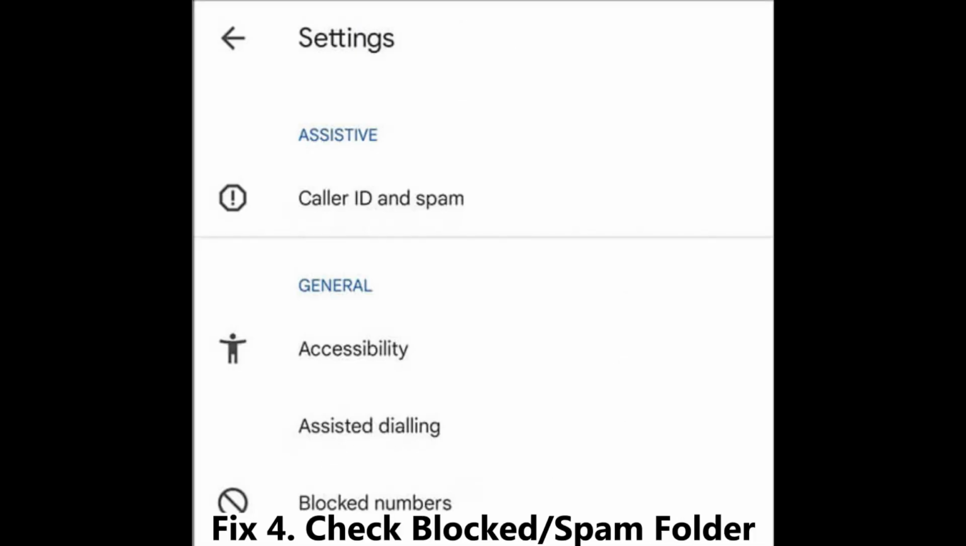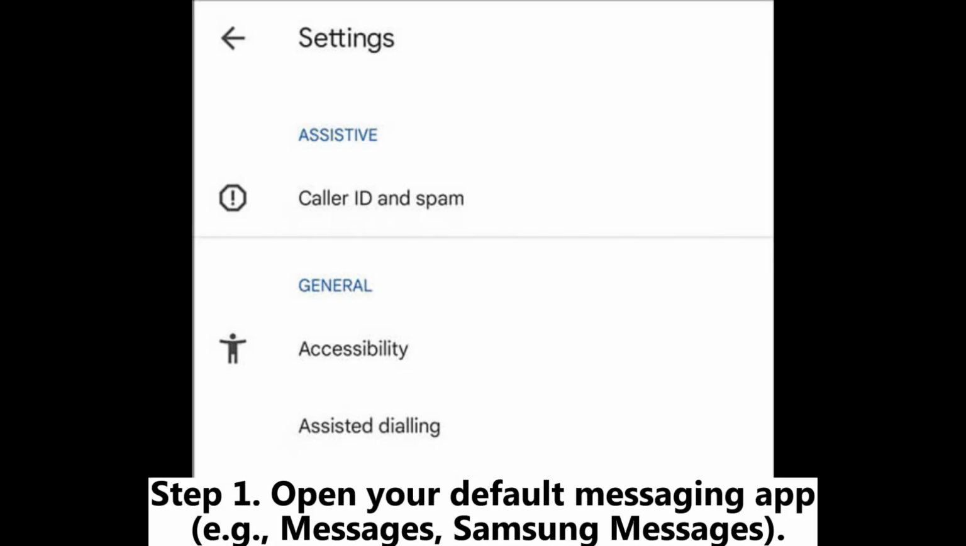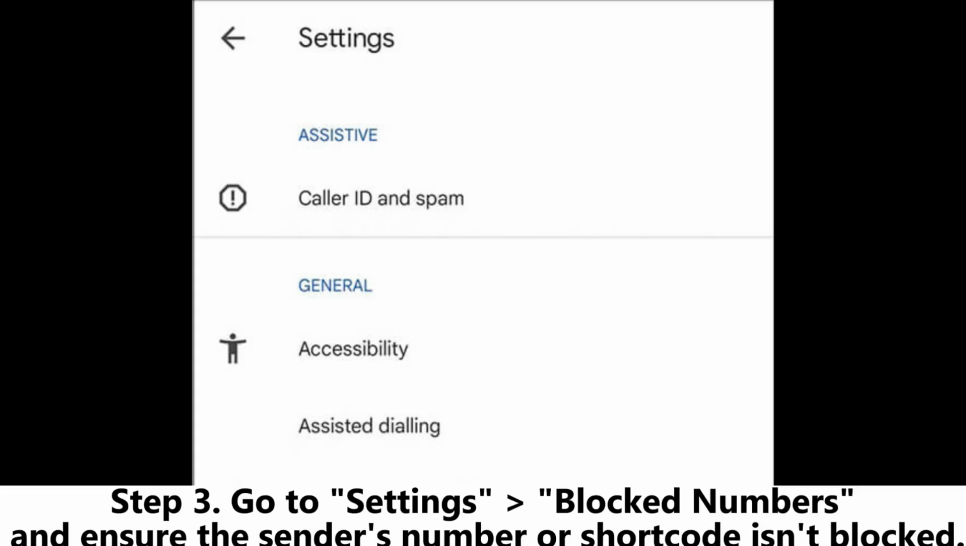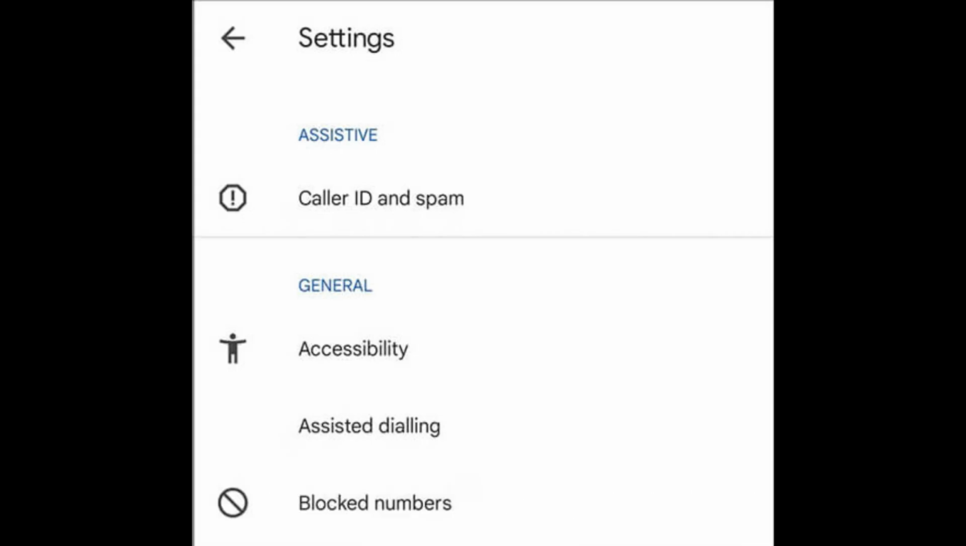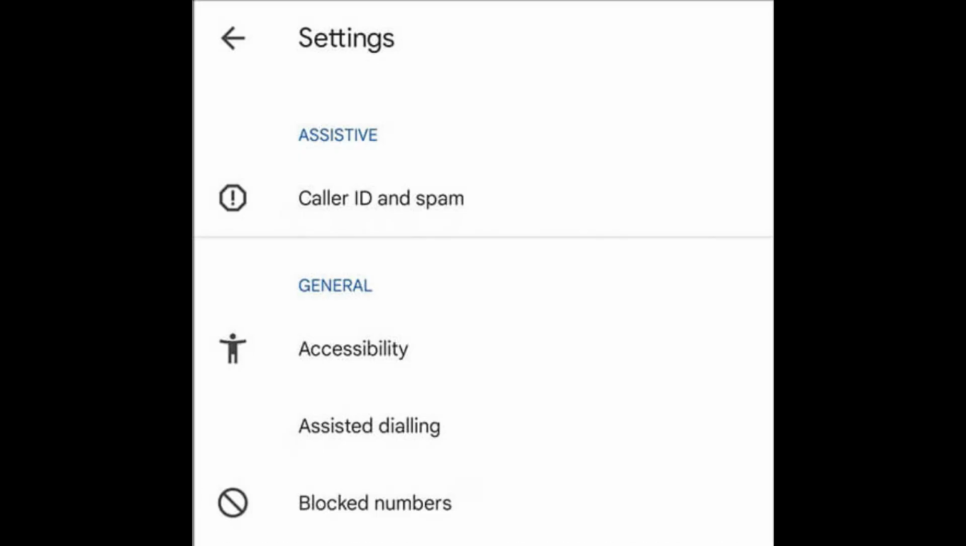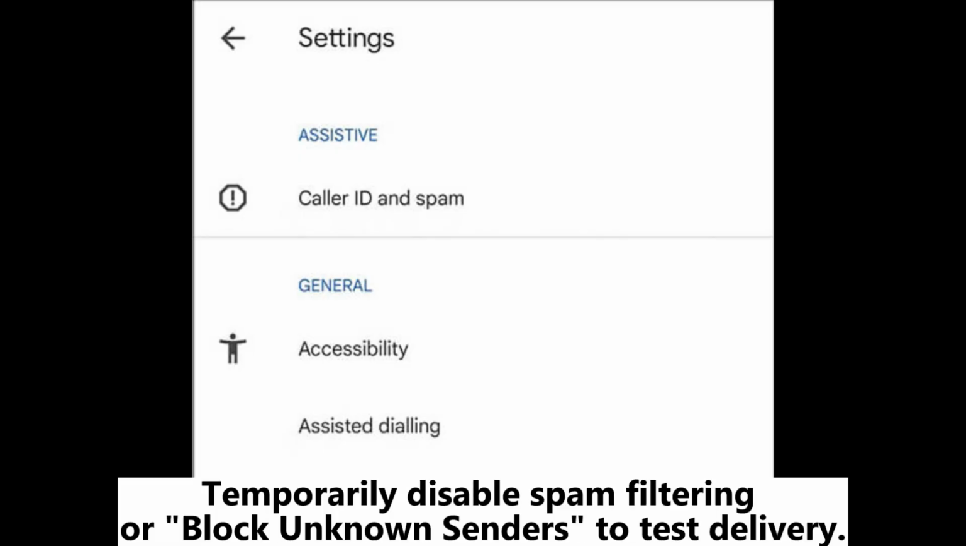Fix 4. Check blocked or spam folder. Step 1. Open your default messaging app, for example Messages, Samsung Messages. Step 2. Check the spam or junk folder for the verification code. Step 3. Go to Settings, Block numbers, and ensure the sender's number or short code isn't blocked. Step 4. If using third-party security or messaging apps, check their spam or block settings. Temporarily disable spam filtering or block unknown senders to test delivery.